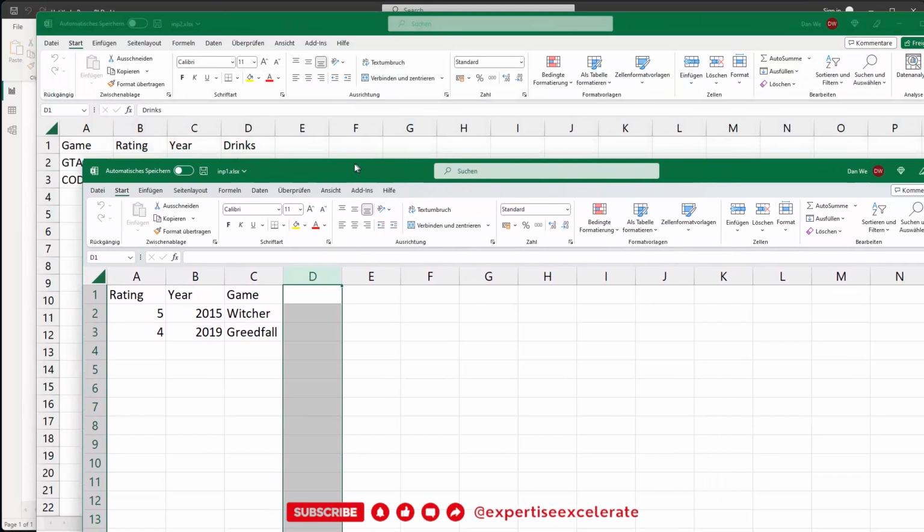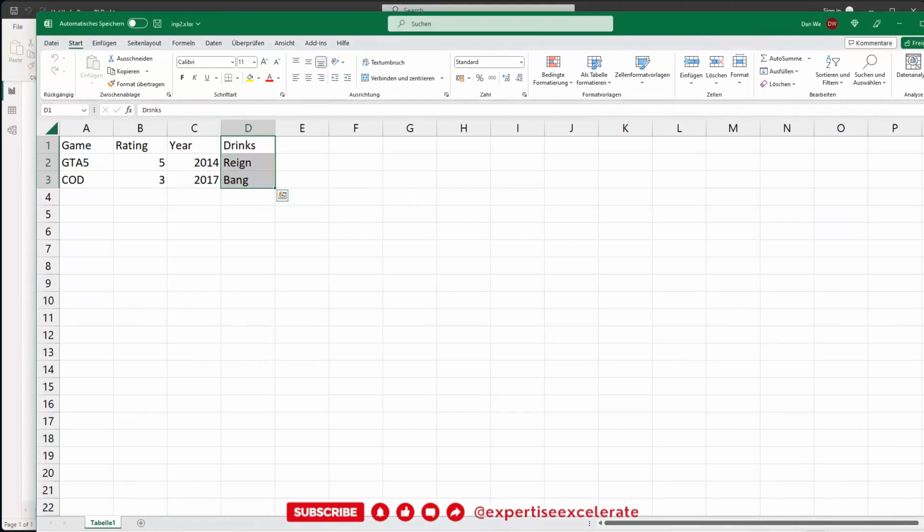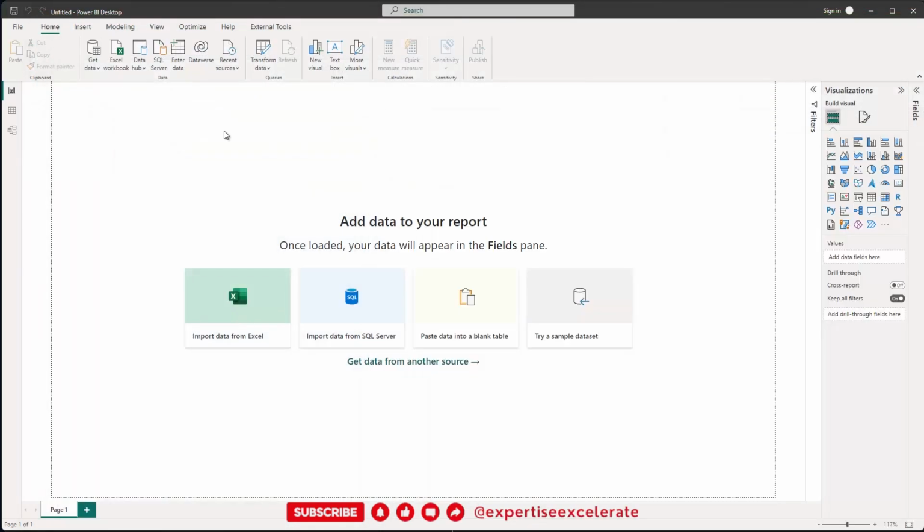Also, I just wanted to point this out: if I go to my first file, the column order is different, right? There is game, rating, year, drinks, and there is rating, year, game. So this is what the data looks like. So let's actually get this into Power BI.